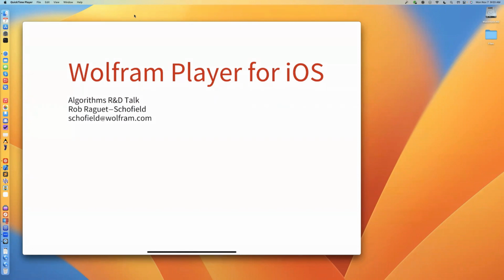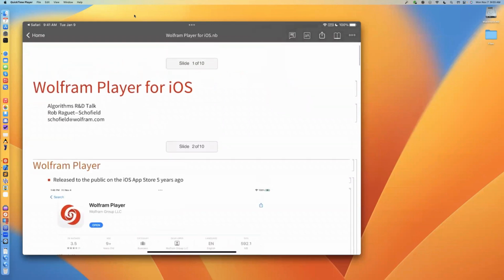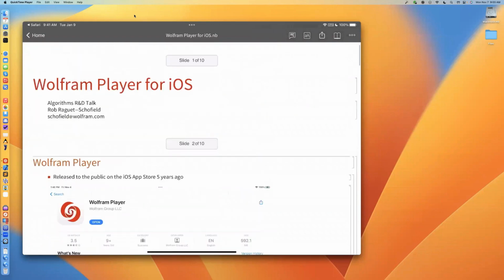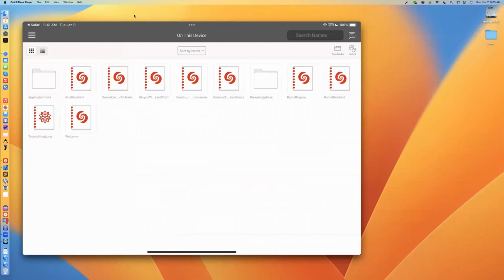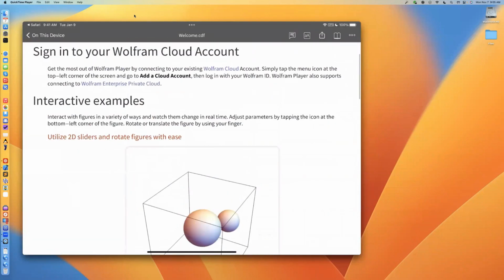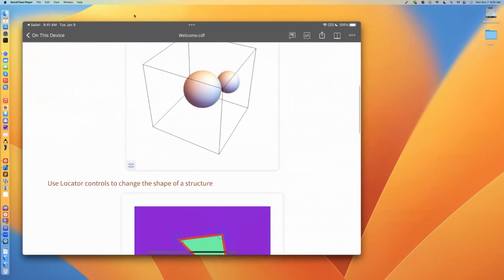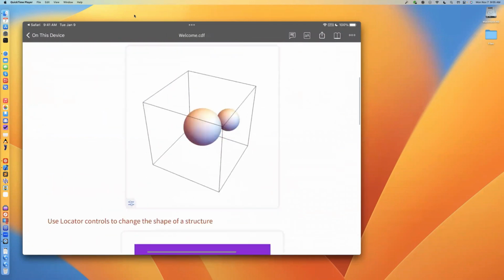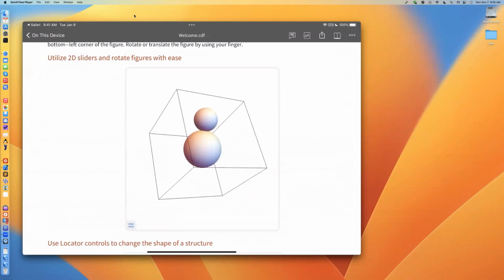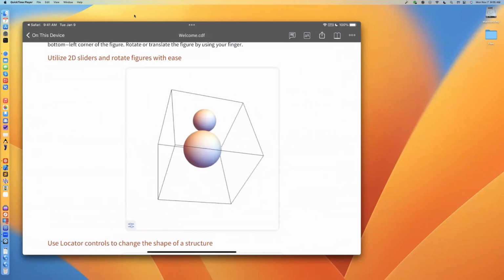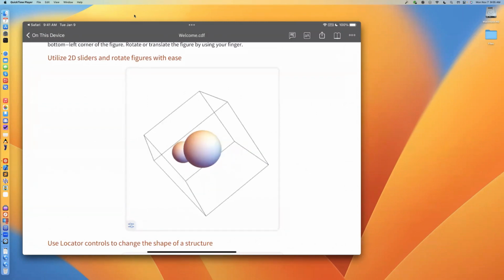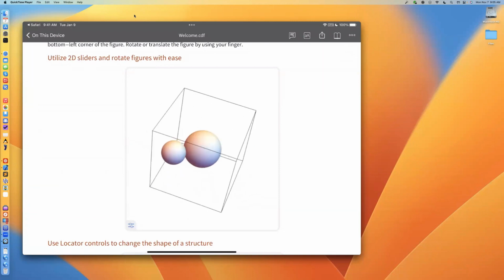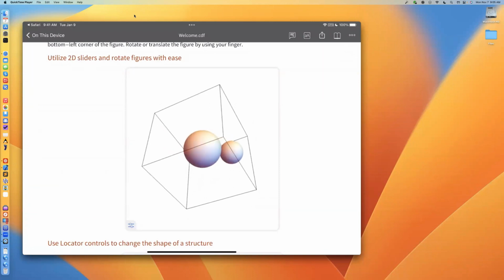So this is the Player app. This is just a regular slideshow notebook that I opened directly from my Wolfram Cloud account. I can also store notebooks locally and view them like so. We can see the notebook content. We have 3D graphics. I can touch them and rotate them. One of the neat features we have on iOS is with the 3D graphic, I can just take it and spin it, and it will keep going for a little bit and eventually come to a stop.